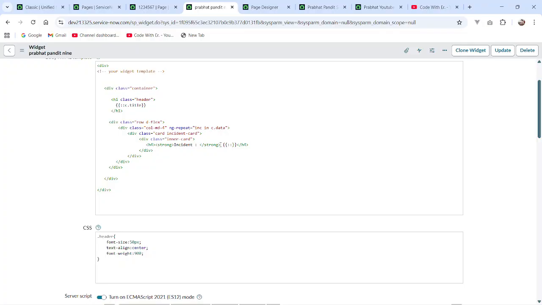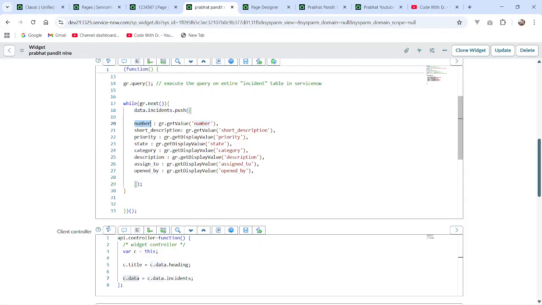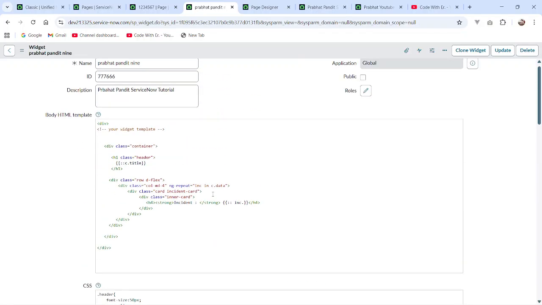Okay guys, this double colon is known as one-time binding in Angular, and it is used to enhance the rendering and app performance. If we don't want to update again and again, we use this double colon. So I'll say inc.number to show the incident number. Copy this from here and paste it here. So guys, as of now, just save this file first.